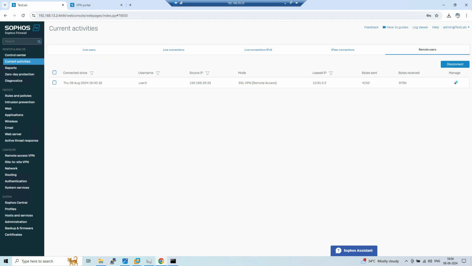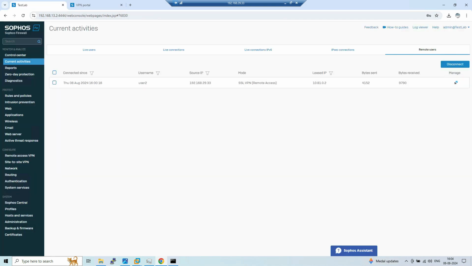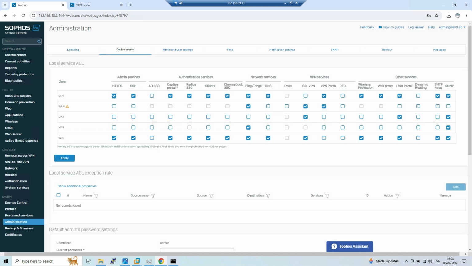There is one more important factor. In this case, we downloaded all the configurations from the VPN portal, but make sure your VPN portal is also enabled in the device access settings, because if the user is located somewhere in the WAN zone but you haven't given access to the VPN portal for the WAN zone, then you would not be able to access that portal from the WAN side. So make sure that the VPN portal service is enabled for the WAN zone.